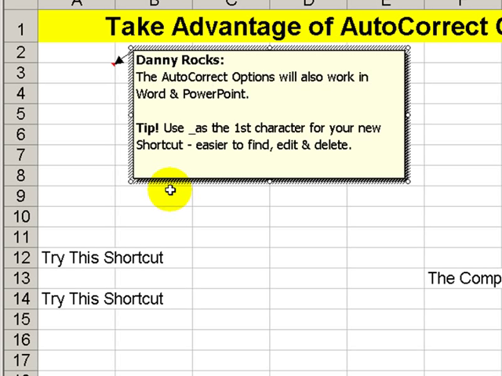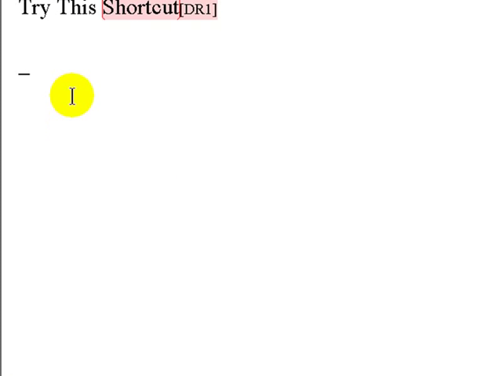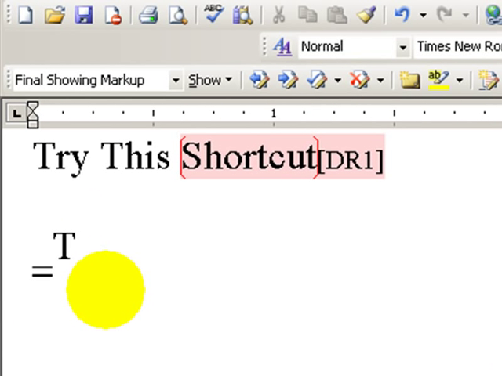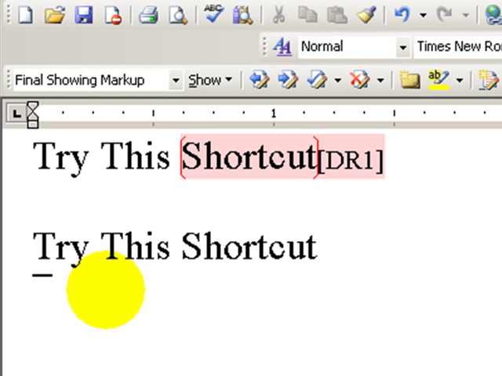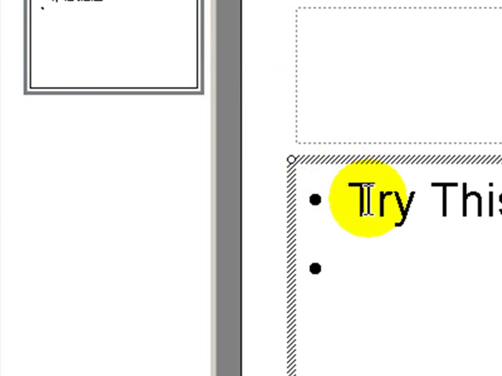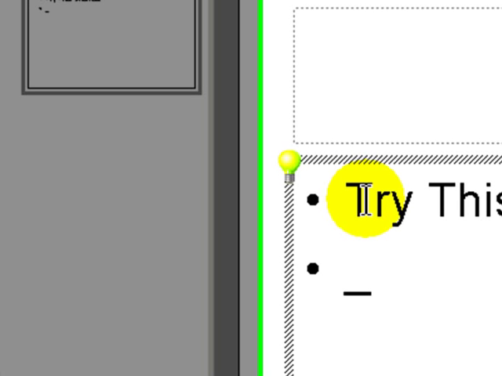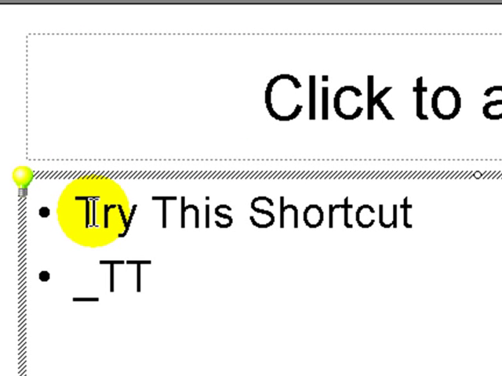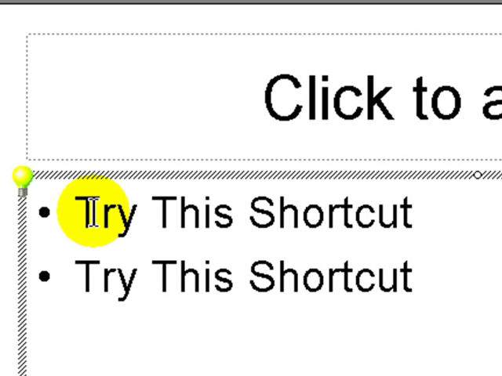Let me illustrate. Let's switch over to Word. In this case, when I do underscore capital T, in Word, make sure that you next press the space bar, and there is your shortcut. If we switch over to PowerPoint and we do underscore, which is my shortcut that I like to use, TT space, there you go. Very simple.